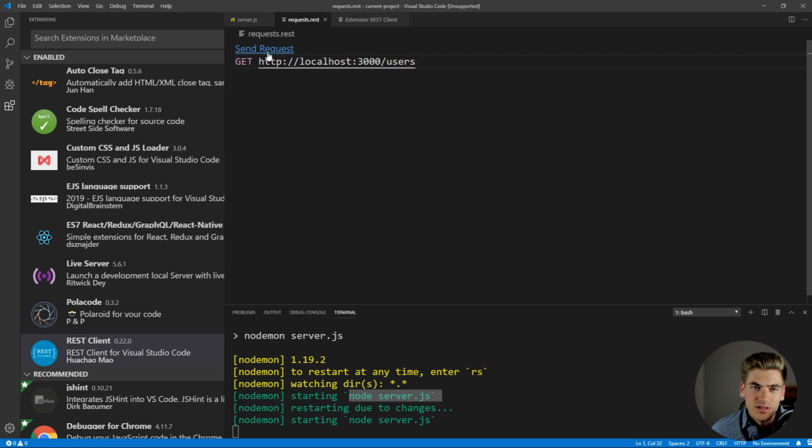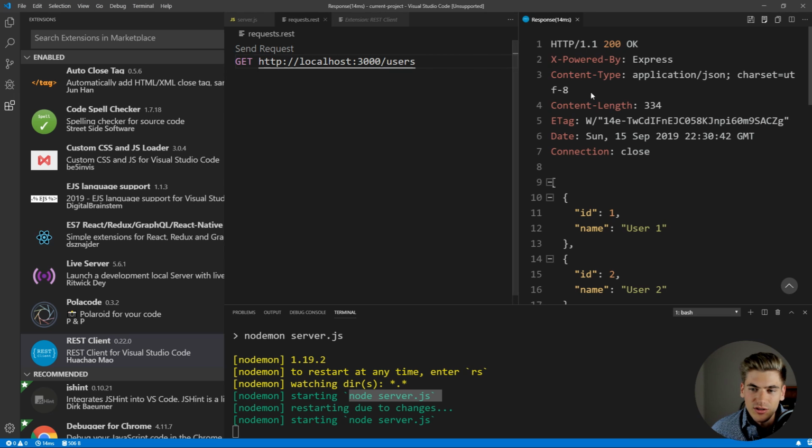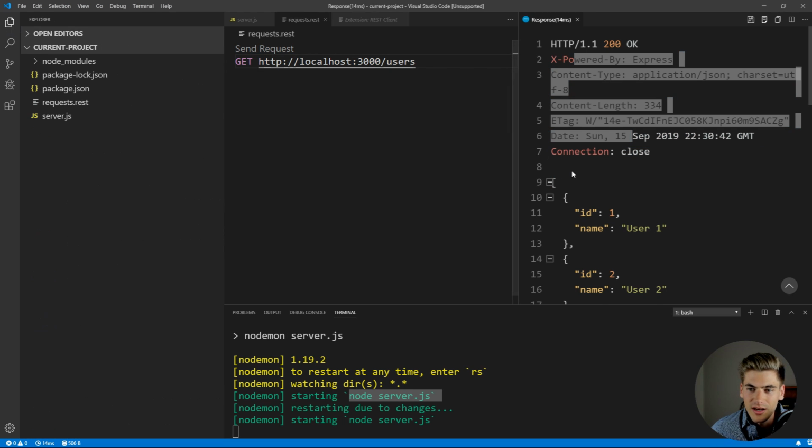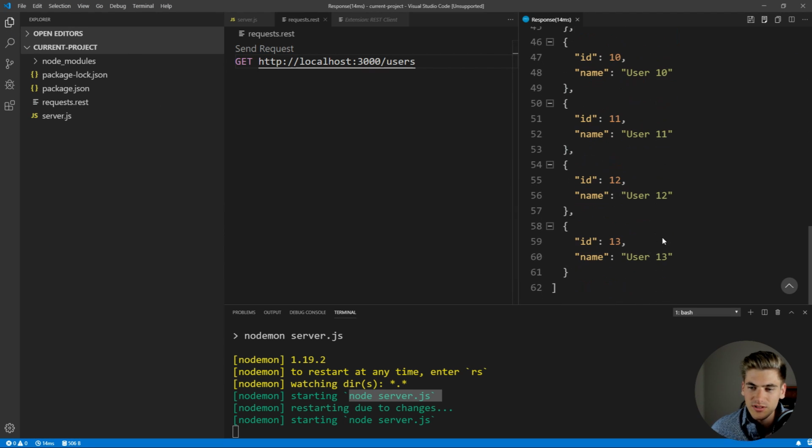Just like that. And you see the Send Request button. If I click that, you'll see it makes the request over here. And as you can see, we get our list of users returned to us in JSON.